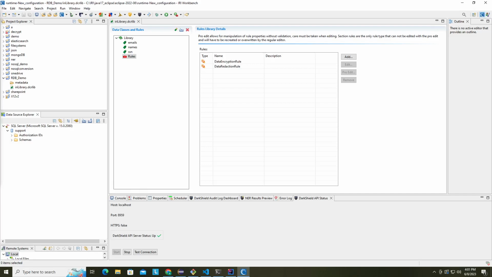Hello and welcome to this tutorial on IRI DarkShield to consistently identify and mask PII in various relational databases. This tutorial is another part of a series of tutorials about designing and running DarkShield jobs in IRI Workbench with DarkShield version 5, which has had significant changes from the previous DarkShield versions.